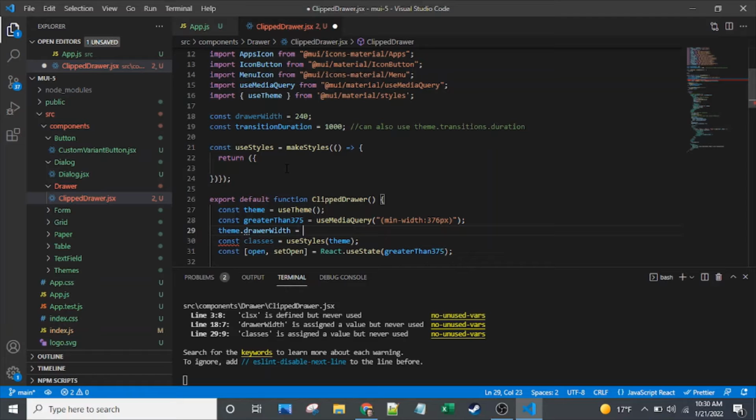Honestly, in v4 the theme is just a little bit easier to use within makeStyles. In v5 we have to access it a little bit differently, so I actually had to use this useTheme hook. There may have been a better way to do it, but this was a way that I found. Anyway, I'm going to set this drawer width, and I'm going to use this greater than 375 and just say, hey, if that's true, use that drawer width constant. If it's false, we'll set our width to 100%.